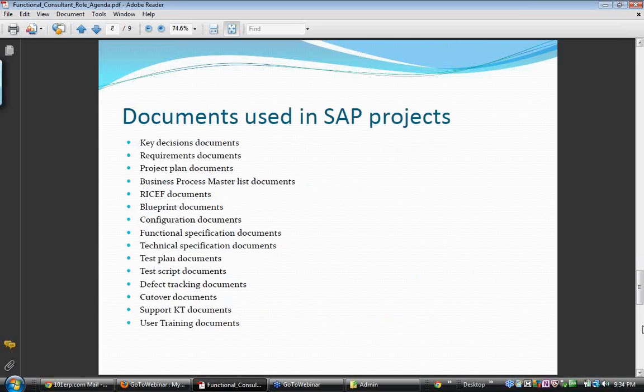Now there are a couple of documents that are used in an SAP project. It is very important that you know what these documents are. Not all projects will use these documents, and not all projects will name them like this. These are based on my experience. Key decision document, some people call it QADB, question and answer, but the concept is the same. You ask a list of questions to the business, and the business will give you an answer. That's called the key decision document.